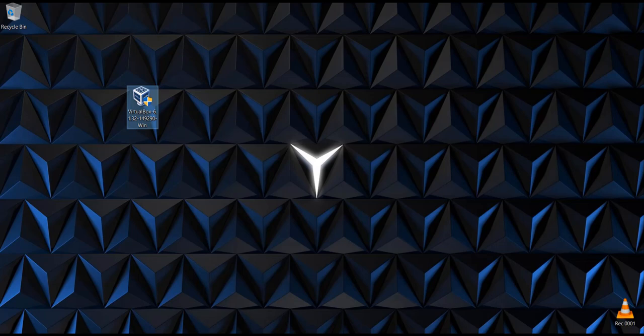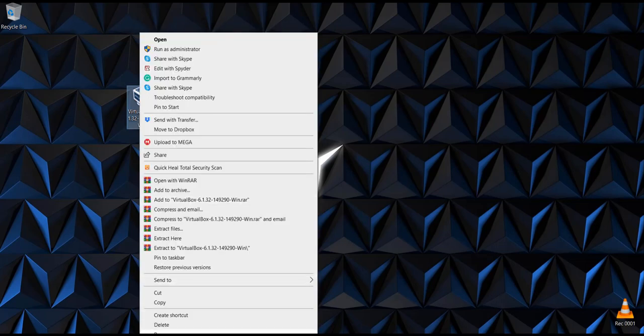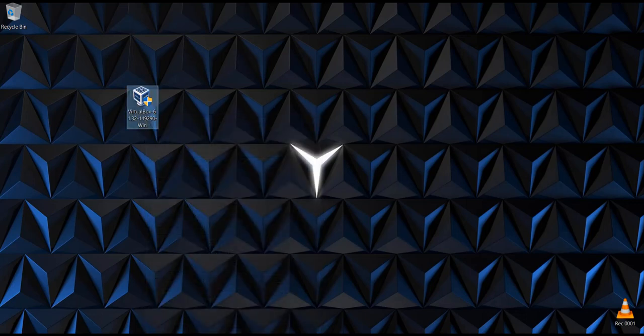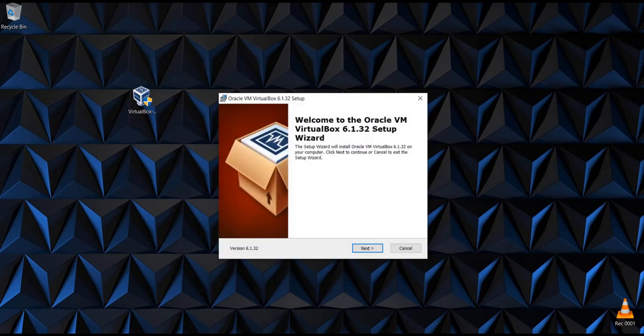So this is the exe file, which is the installer file. If we check out the properties, it is the exe file, the installer file of Oracle VirtualBox. To install the Oracle VirtualBox, I need to simply double click this file and press yes. The installation process for Oracle VM VirtualBox gets started. Then I need to click on next.